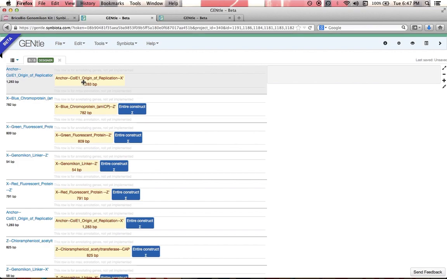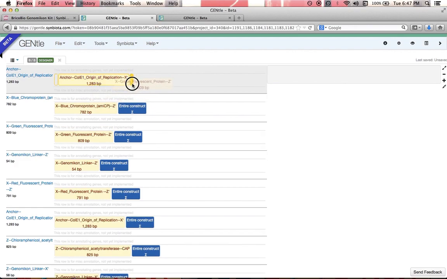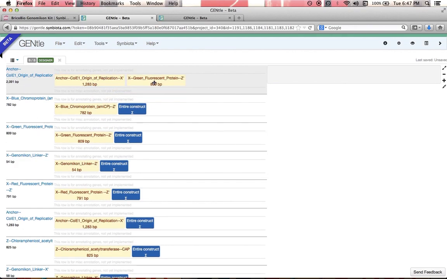Okay, so for this next step, you need to make sure that an X is next to this X prime. And so if I want to make my bacteria glow green under fluorescent light, I'm going to use green fluorescent protein. So I simply click and drag it into this little box here, and that'll add it next to the origin of replication.